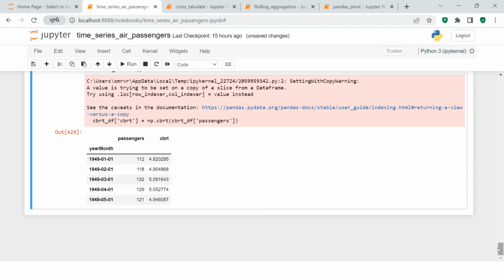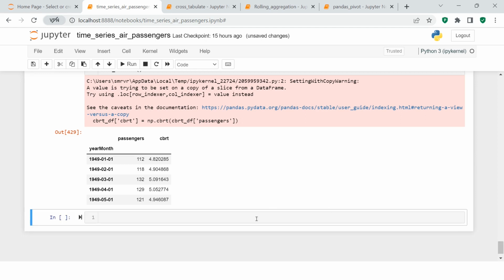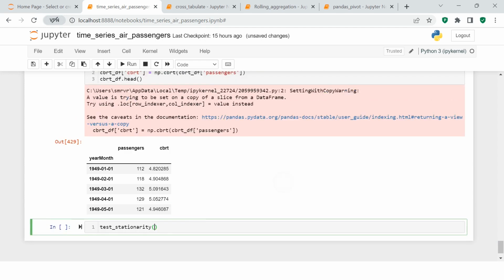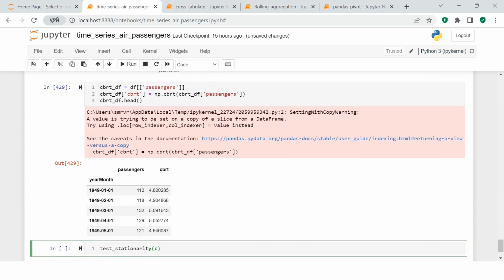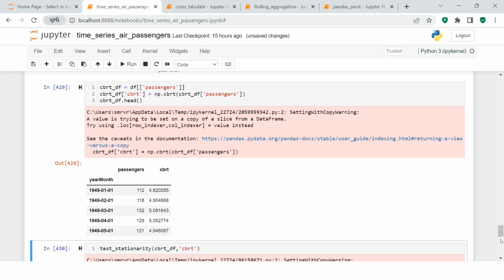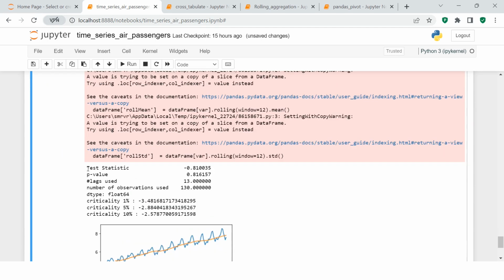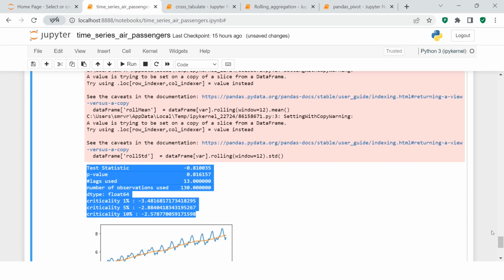This is cube root. After finding the cube root, the next thing which comes is testing the stationarity. Now let's go ahead and test the stationarity. The data frame name we are going to use is cube root underscore df, and the variable which we will be using is this. Now let's see how our data looks. This is what we get over here.